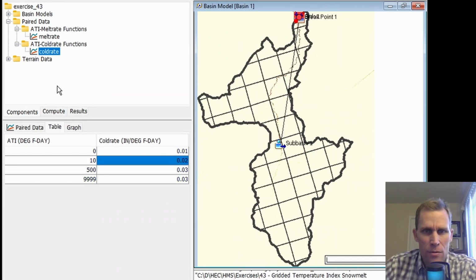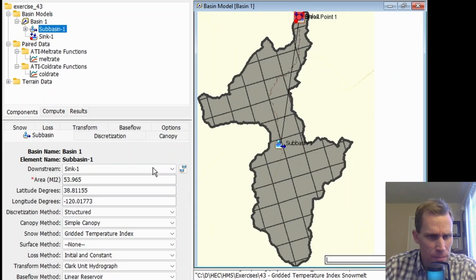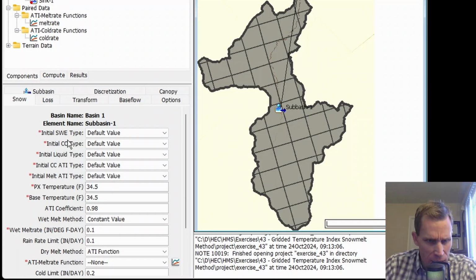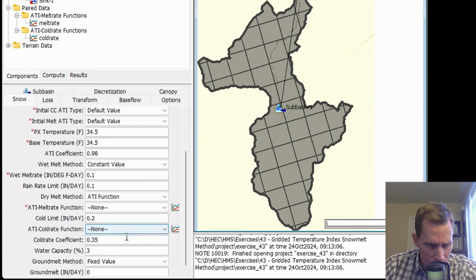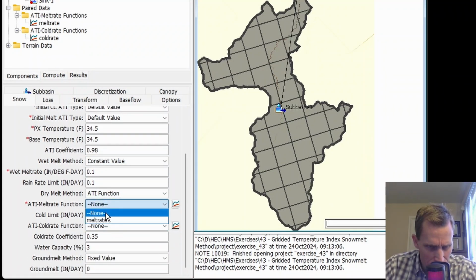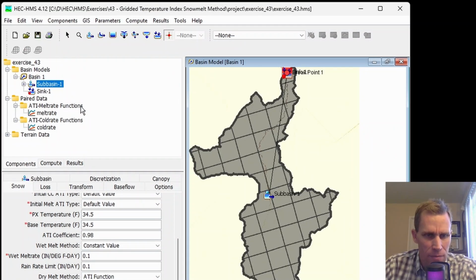Now we can go back to our data, our subbasin, and I was on the snow tab. And now if I scroll down here to the ATI melt rate function, I can just click melt rate, and then the ATI cold rate function, I can click cold rate. All right, go ahead and click save.